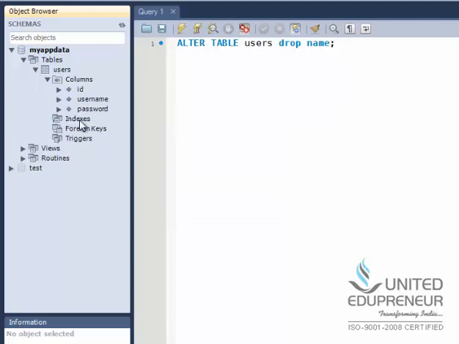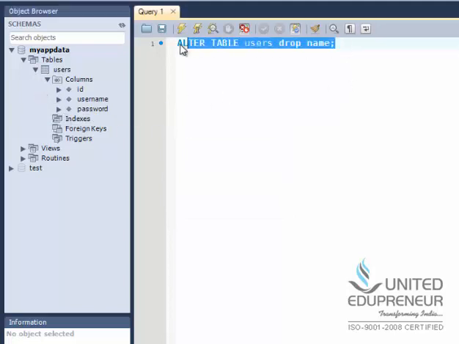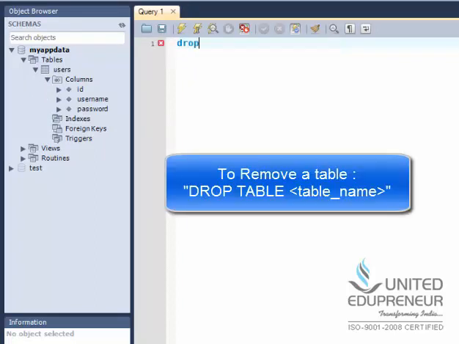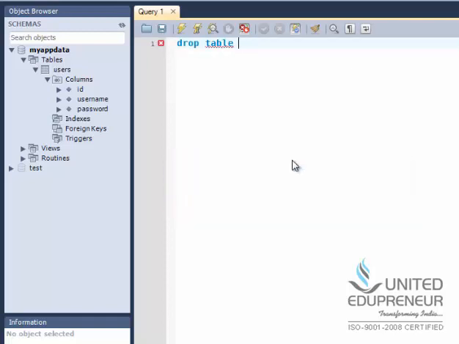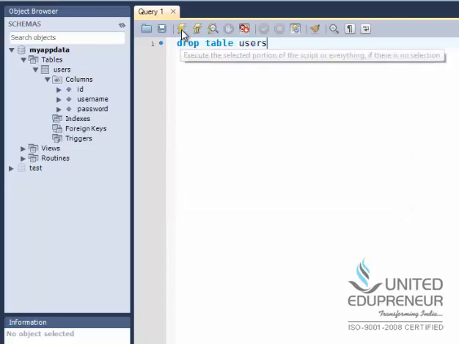Similarly, to drop entire table, there is one simple query which is drop table and then the table name. In this case, it is users. If I execute this query, it will drop this table, but we need this table to perform some practicals. I will not drop this.